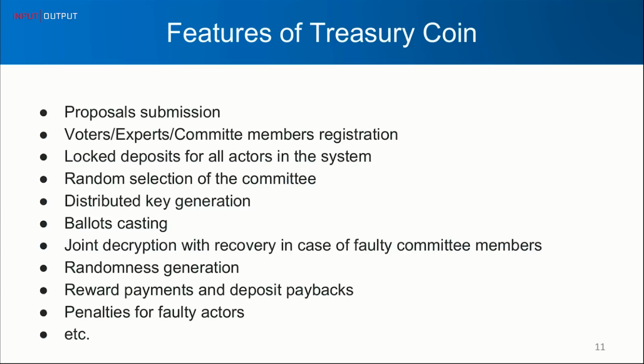We implemented a full-fledged 6-round distributed key generation protocol with all the knowledge proofs of correctness of the messages and suchlike. Of course, we have ballot casting with zero knowledge proofs of ballot correctness. We have a 4-round protocol for joint decryption of the tally, including recovery of the faulty members. Also, there is randomness generation for the next epoch, and we have a payment transaction with reverse distribution and penalties for some inappropriate actions like absence during the decryption phase, etc.